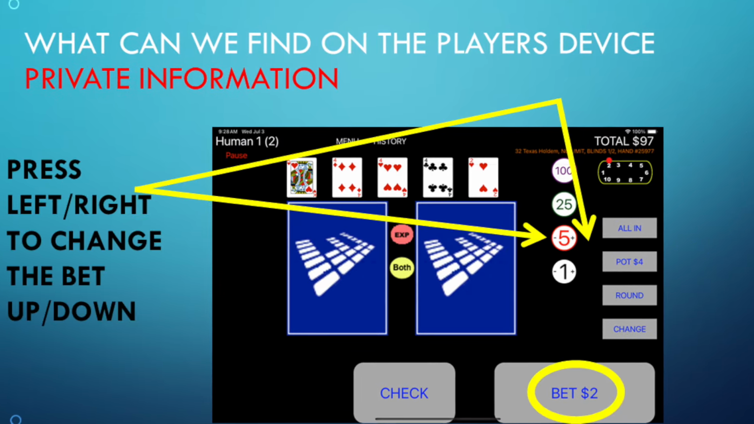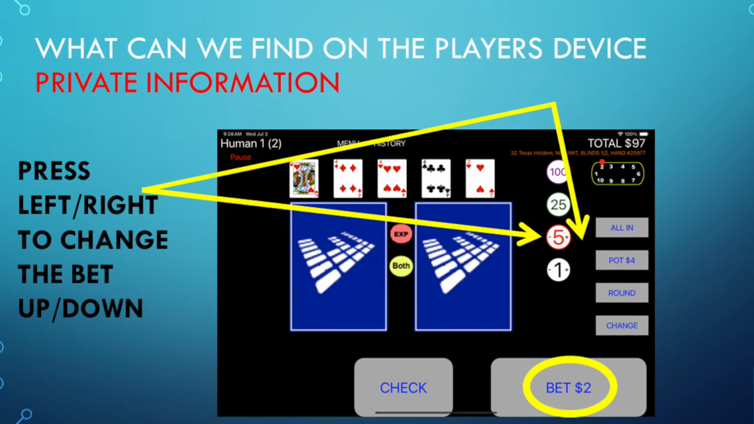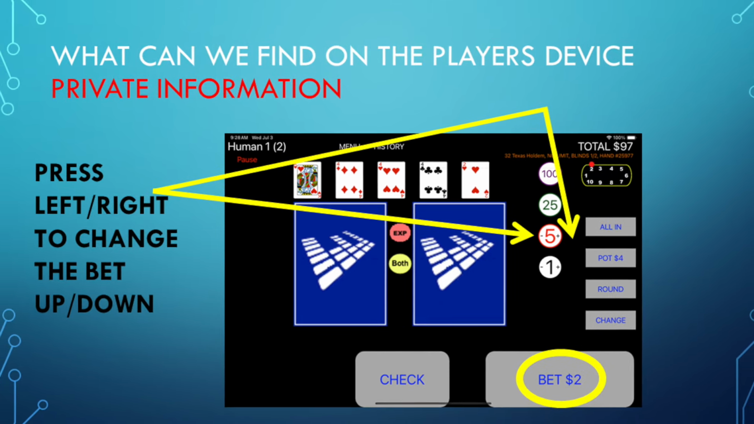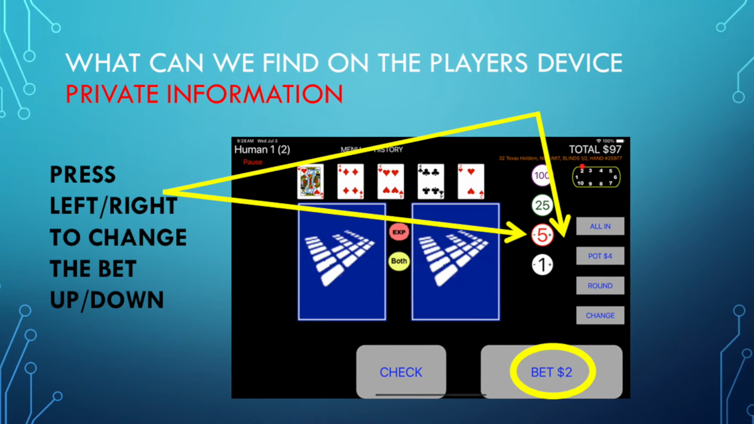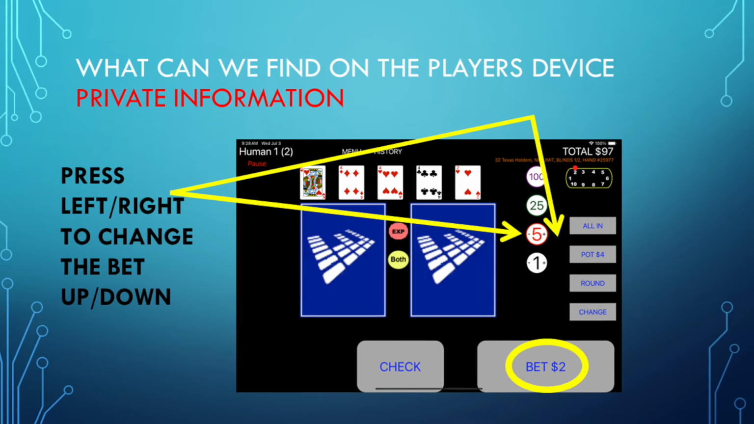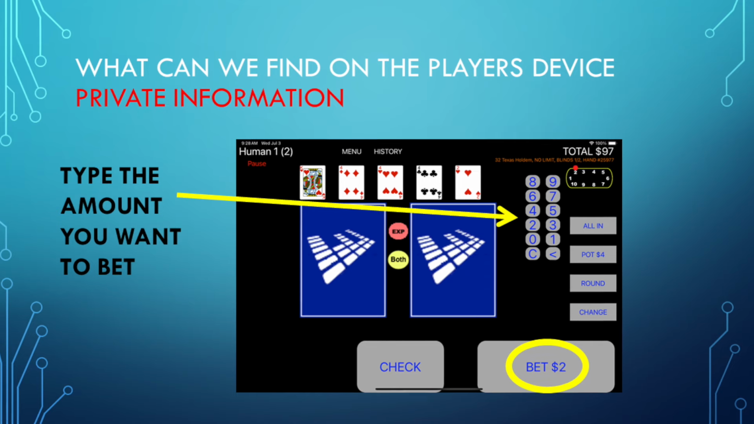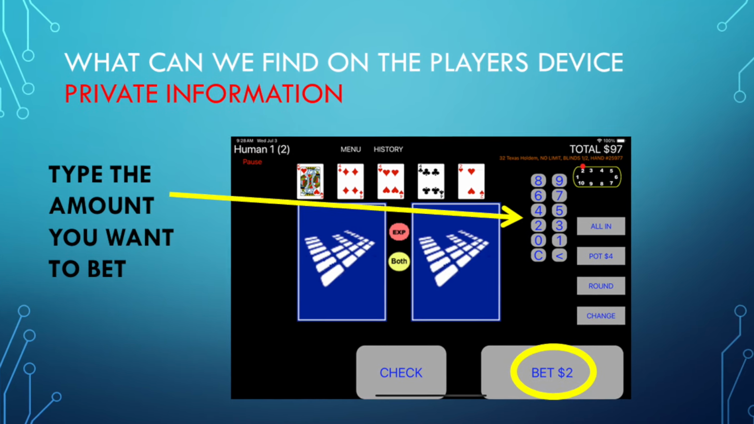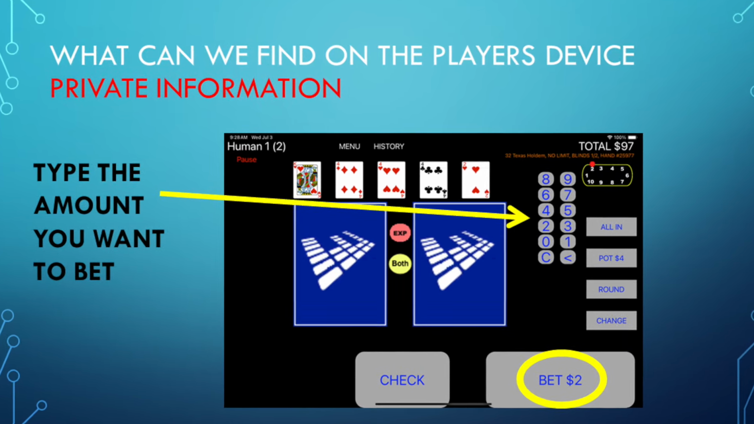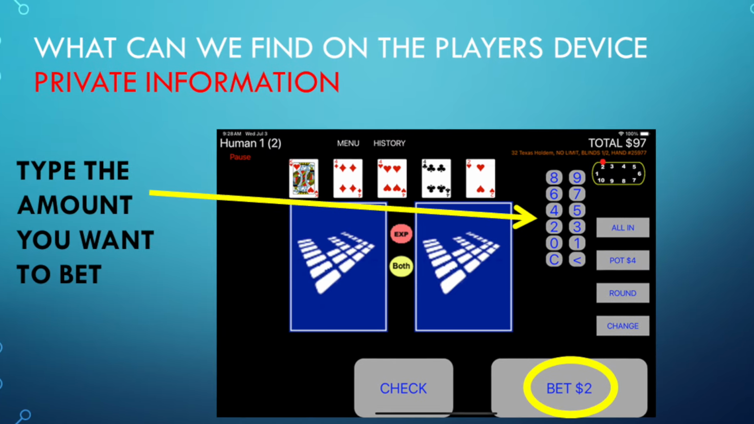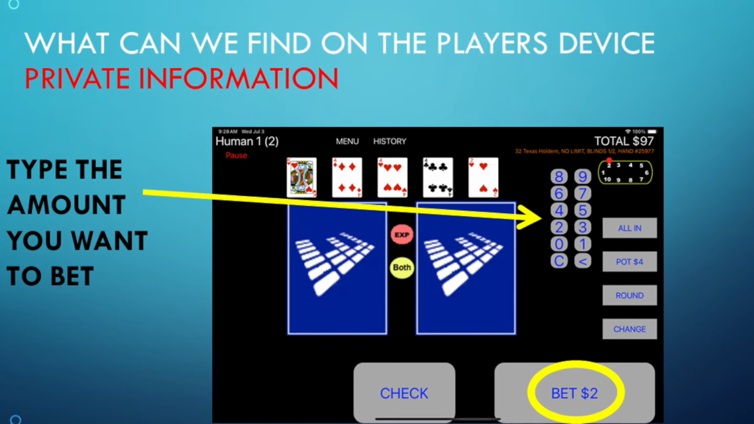Chips. The player can change the raise amount by clicking the right side or the left side of the chip, and the amount of the raise will change by the value of the chip. Keypad. The player can type the exact amount he wants to bet. The number will show on the raise button. He can always reset the number by pressing the C button.